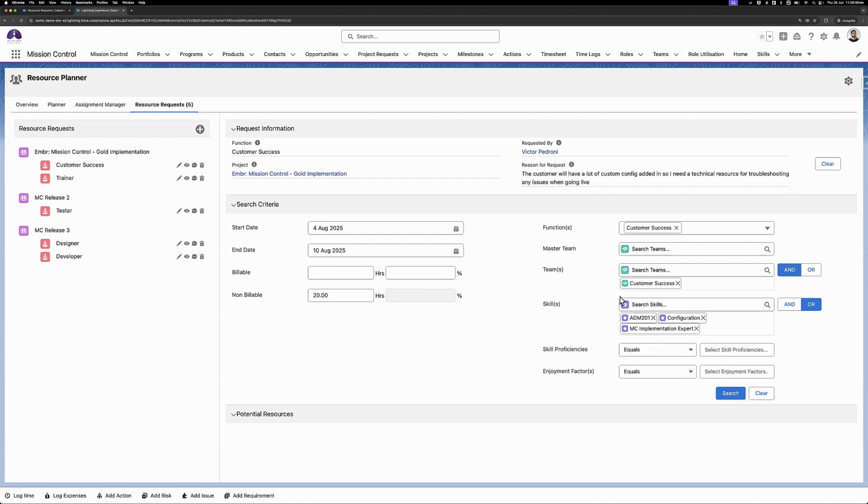So let's say you were working on something, you weren't able to assign someone, then you come back at another time, it's going to remember the last used criteria for the teams and skills. So in this case, I need someone, the customer is going to be having a lot of custom config, and they need a technical resource for troubleshooting.